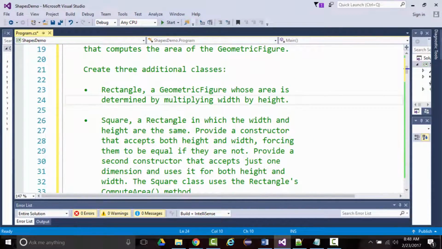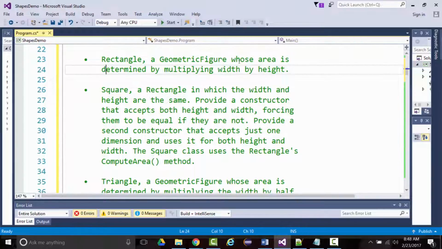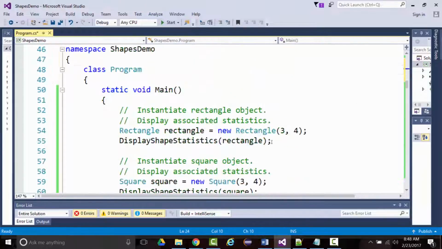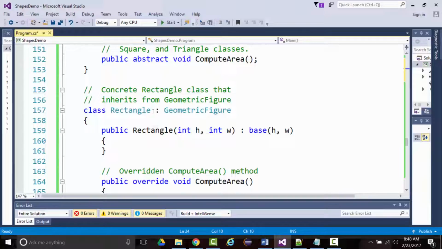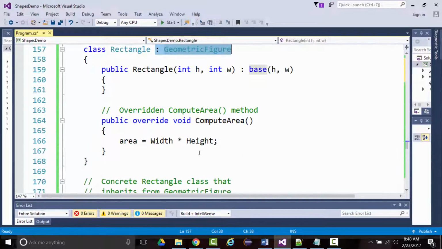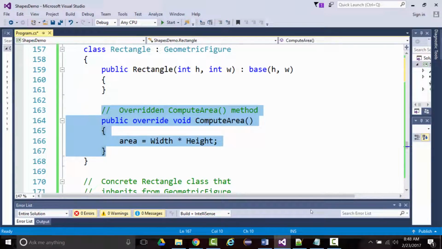In addition, I'm going to have 3 additional classes. A rectangle class, whose area is determined by multiplying width by height. So what does that mean? Well, notice, there's class rectangle. It inherits from geometric figure. So again, rectangle is a geometric figure. All right? And what this says in English is that the height and the width, they're going to get those from the parent. All we have to do is override the compute area, which says area is width times height. That's it. Okay? So that's the first type.